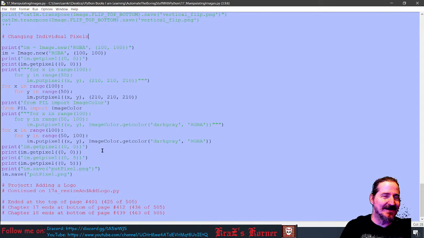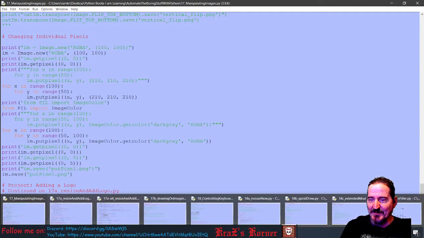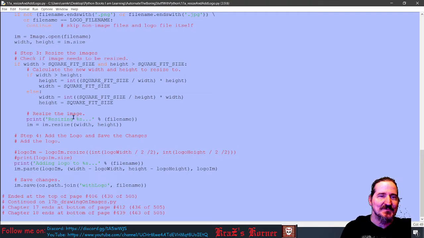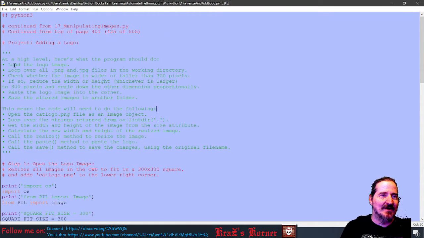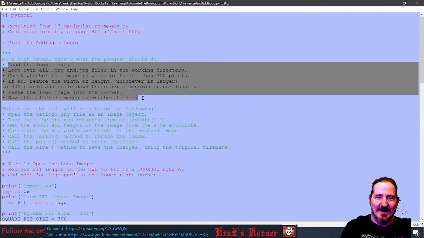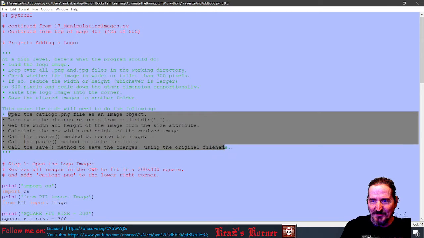Okay, so then I got into adding a logo, which I'll bring up right here. Let me scroll up. It tells you, on a high level, what you do, basically what the whole program is going to do programmatically.